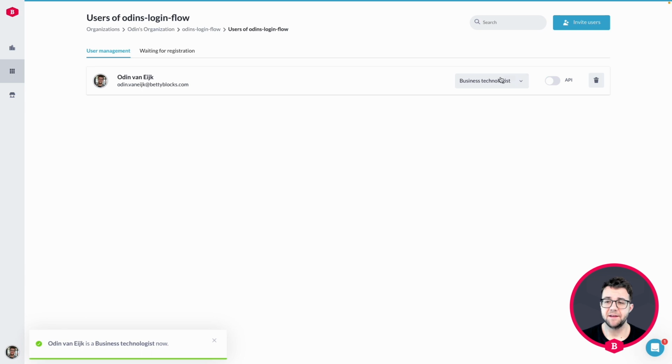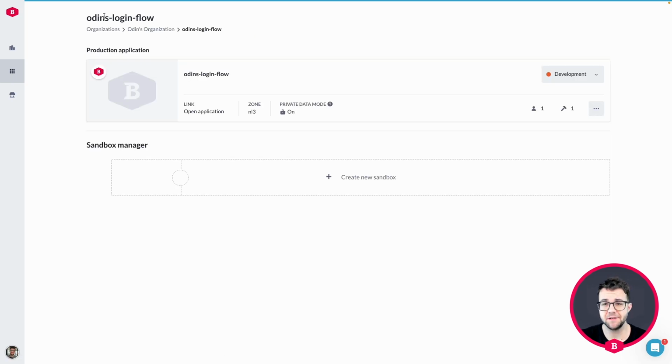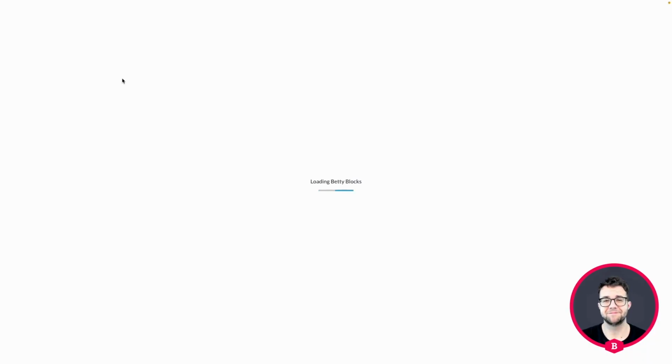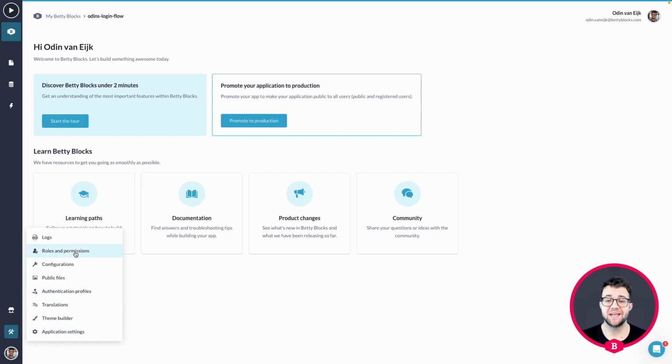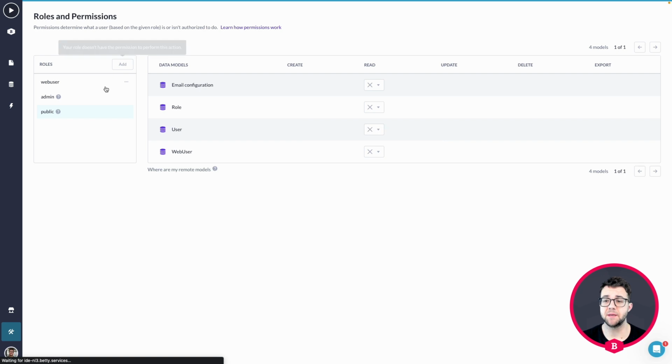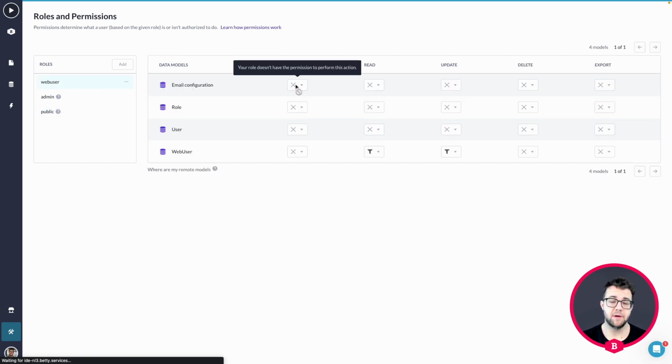Now we can see if my user actually has a different view or different options and permissions within the platform. So let's open up the application and dive into the changes. The first thing we're going to do is open up the roles and permissions setting in your application, because this is one of the things a business technologist cannot do as a start. So as you can see here, I cannot change anything on the email configuration model that I have in my application. So we could change this in the RBAC role-based access control feature options.